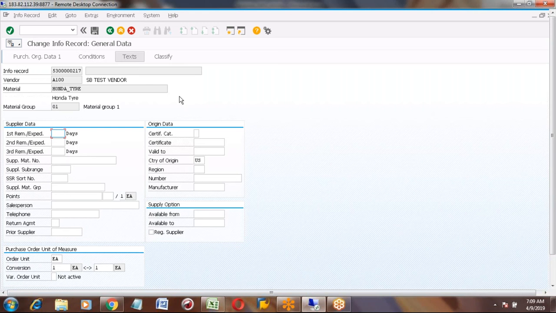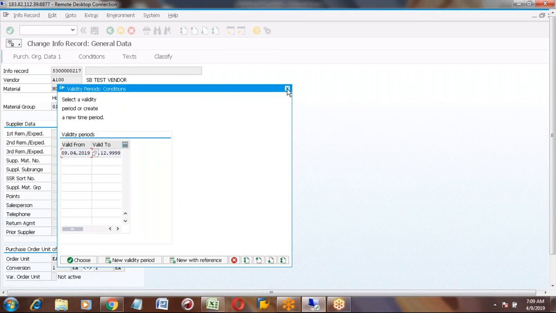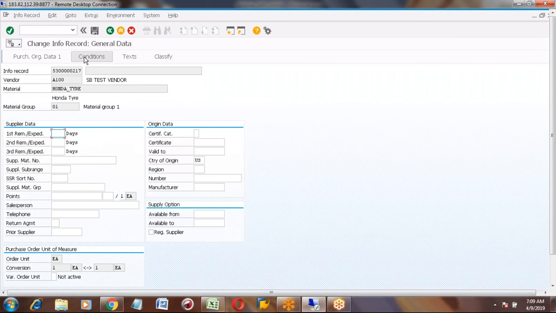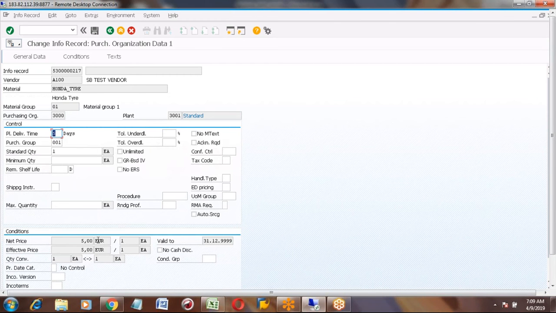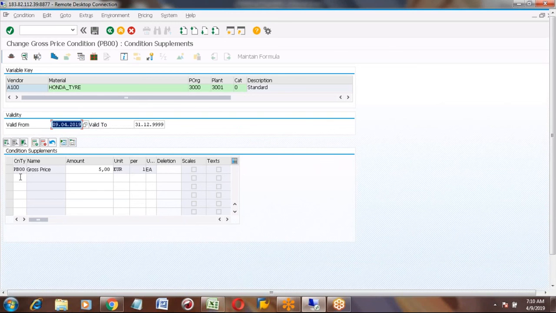During this process, can we change the currency from euro to dollar? In the info record? When you create the info record and the price comes in euros, but all the previous material and other things are in US dollars, how can you change from euro? It says condition in euro. Do you have any way to change from euro to US dollar? Okay, let me check.